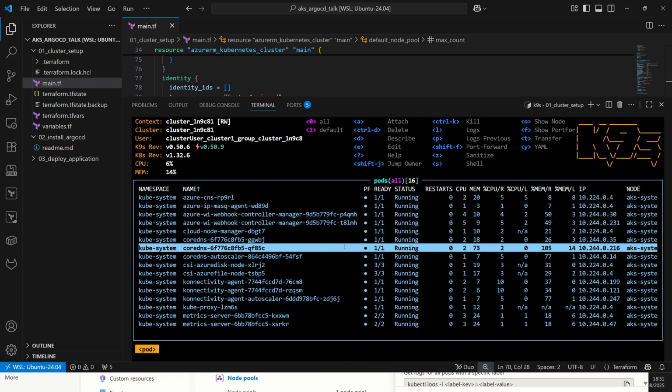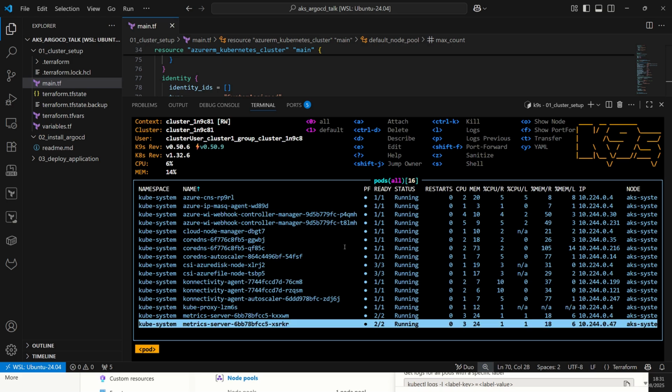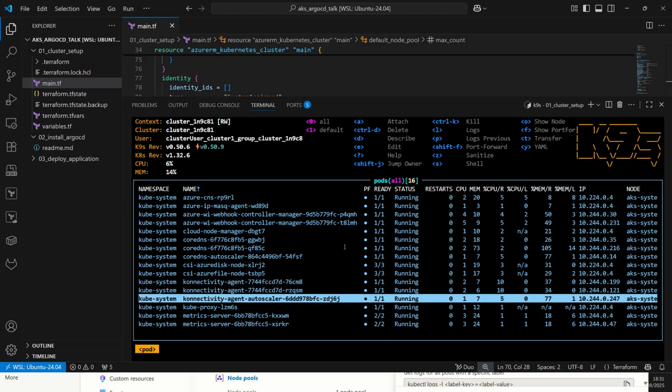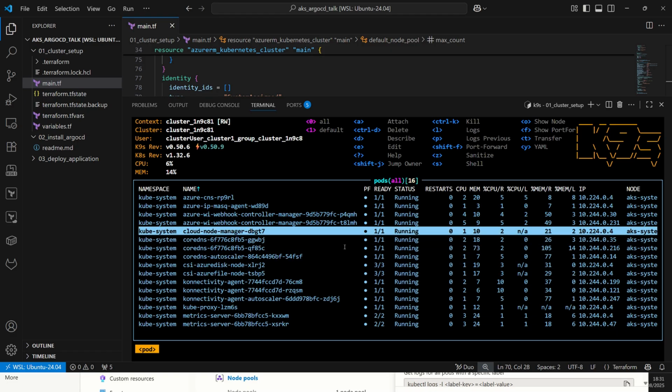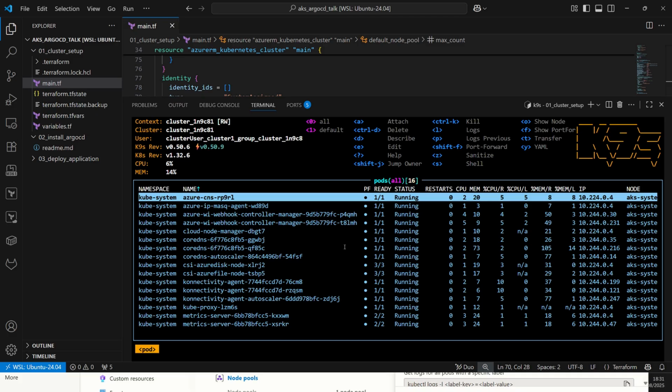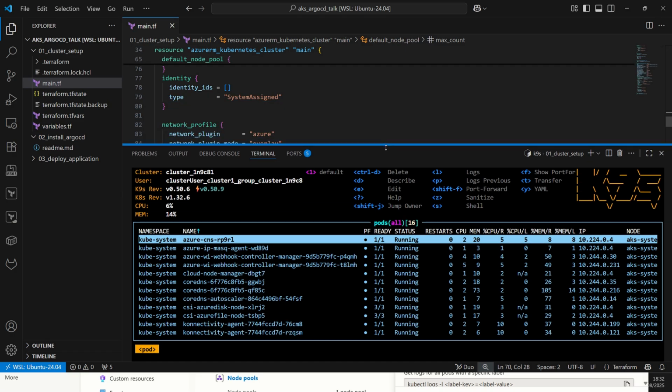We can see that there are lots of different standard containers running from Azure. We need those to be able to connect the different nodes, to have DNS resolution within the cluster, and we won't touch these. But next up, we will install ArgoCD.